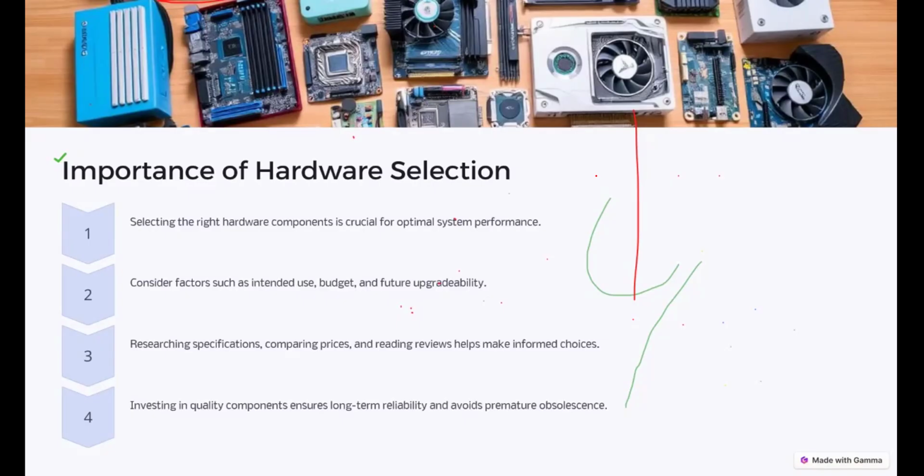And you need to consider factors such as the intent of use. You are buying a system or you're buying a phone. What do you want to use it for? You don't just go to buy and say, I want the best of the best.